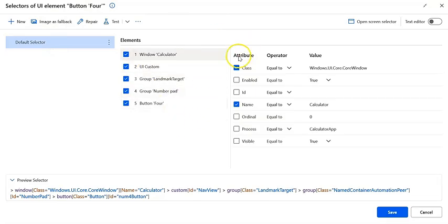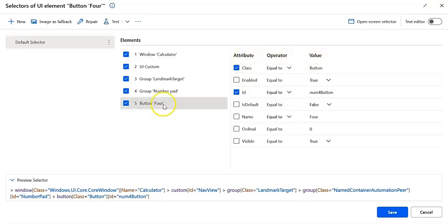Then next to it, the attributes for this selected element. For example, I click on button 4. It will show me the attribute, operator and value for that button 4. For example, the class ID is automatically selected. The ID is equal to num4Button because I have selected the one for 4. And yeah, uniquely identifying the selector is more about ticking and unticking these boxes, the right ones. We will see some tips and tricks on how to do so.